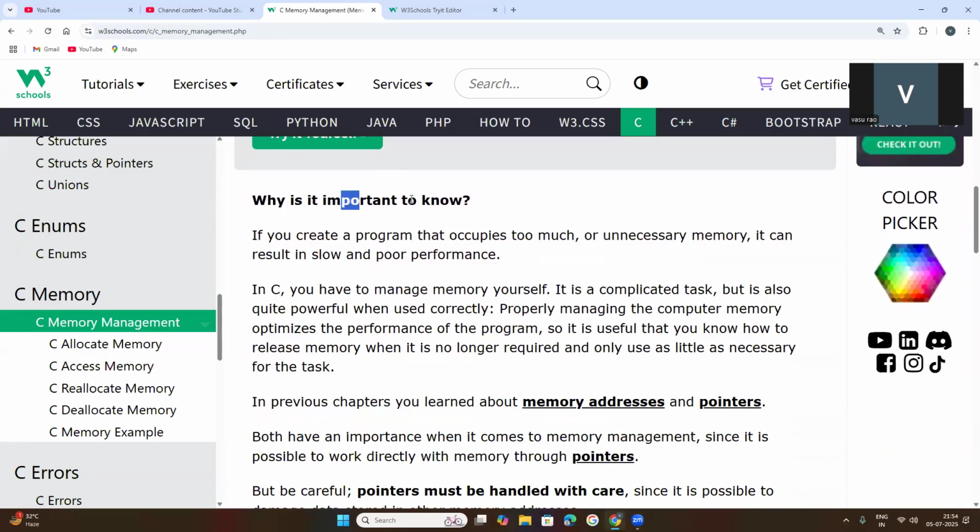So why is it important to know this as programmers? If you are working with C language, you are a C language programmer. So why do you need to know the importance of memory management? That is a very important topic. If you create a program and it occupies too much memory, understand that in C language, whenever you create a program, it occupies memory. A program is what? Some lines of code. It may be 10 lines, 20 lines, 100 lines, 1000 lines.